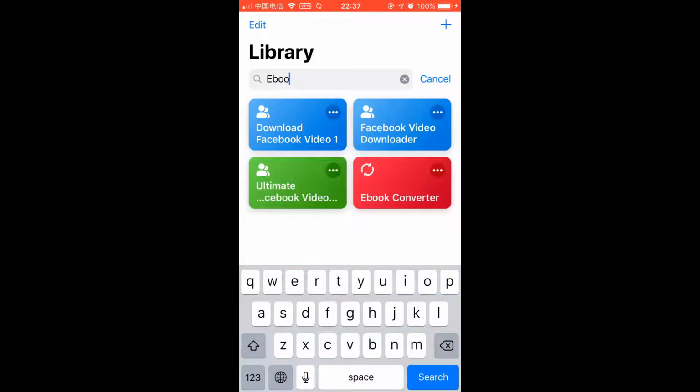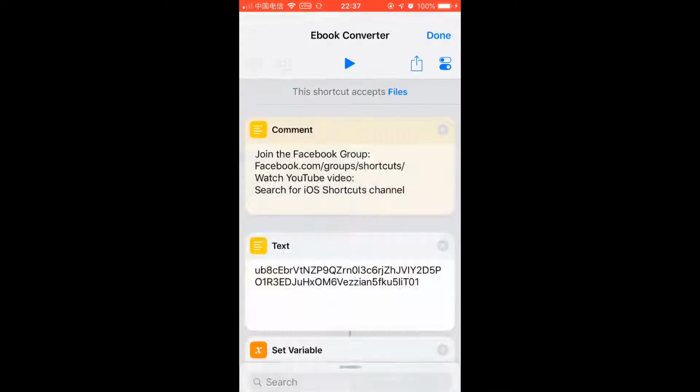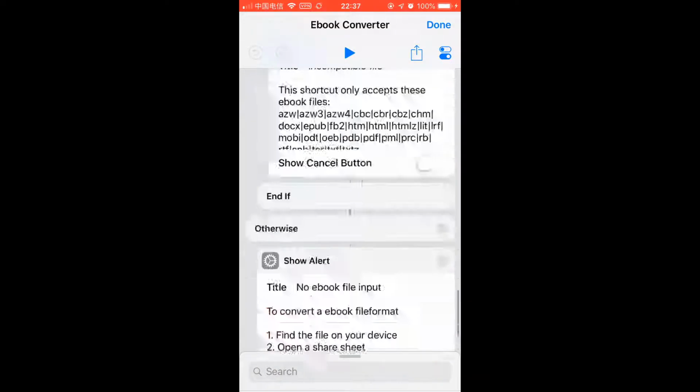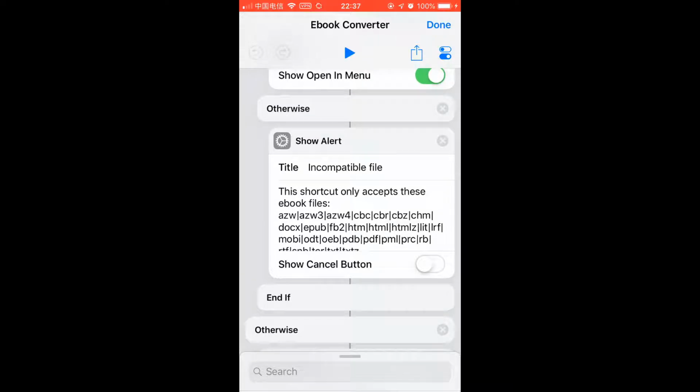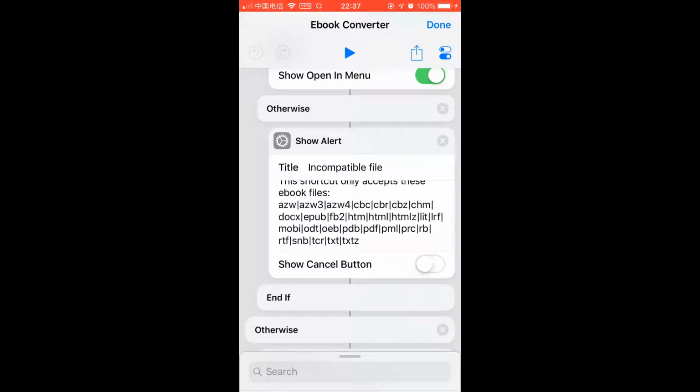Let me show you all the supported formats. Input formats. Here, as you can see, these are all the supported formats. AZW3, and documents format.